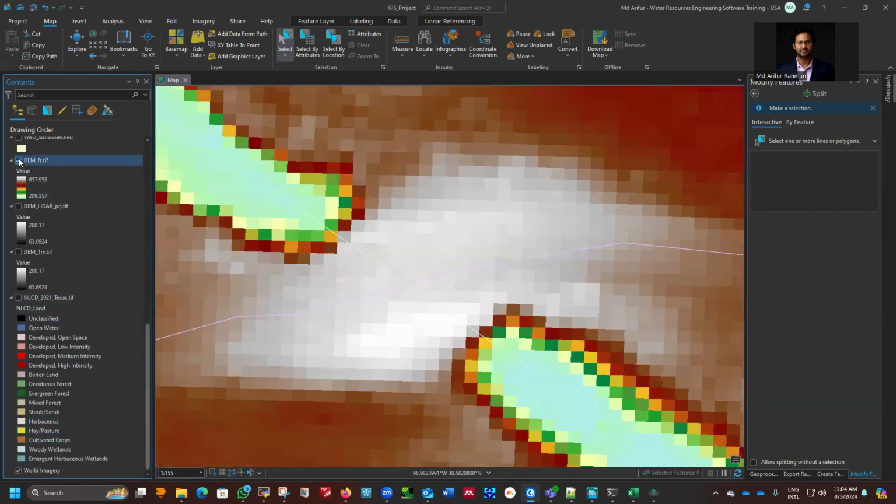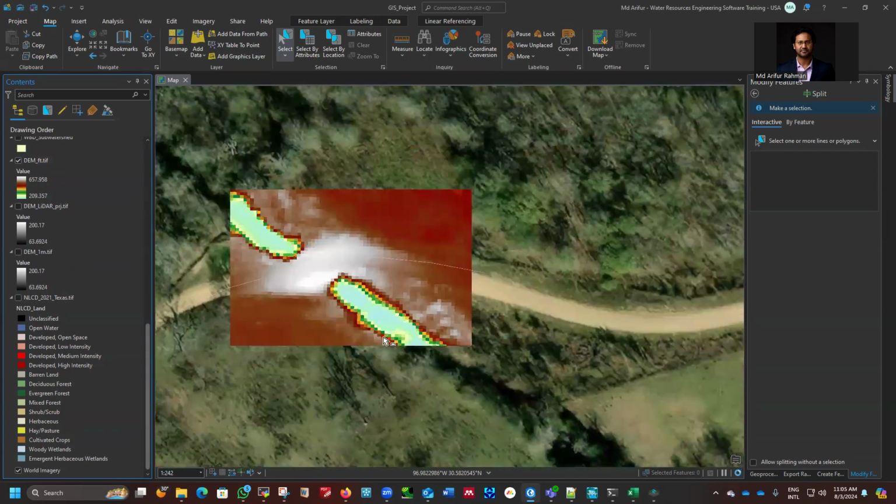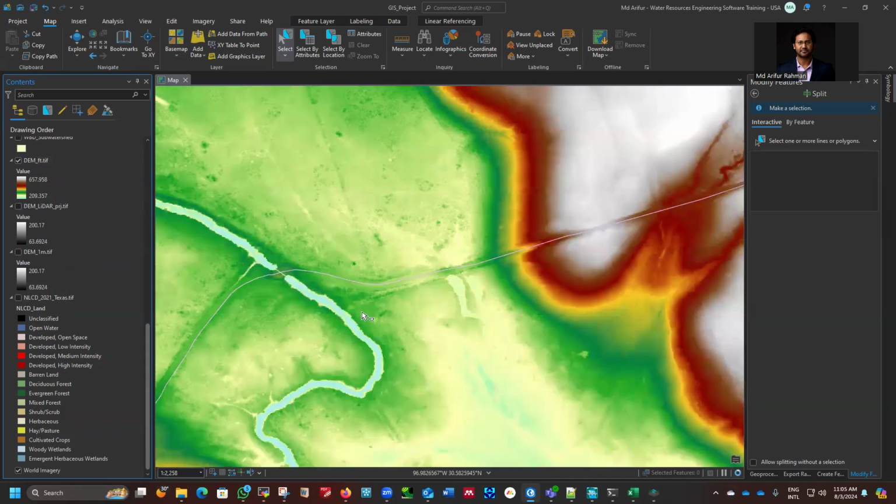If I turn on the terrain, you can see it's not even removed. It's showing the high ground. So we have to connect this side to this side, right? And we need to remove the blockers. So we'll use this shape file, and then we'll remove the blockers to make the stream flow from upstream to downstream.